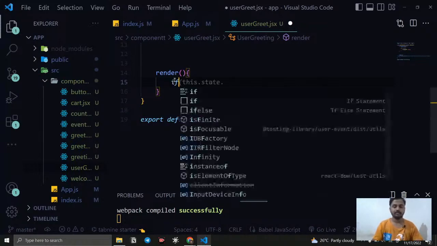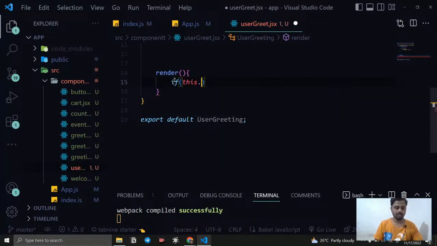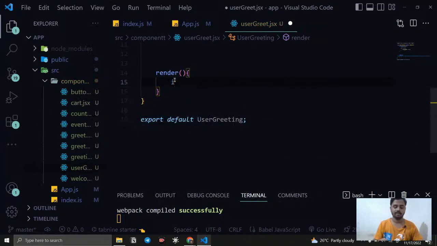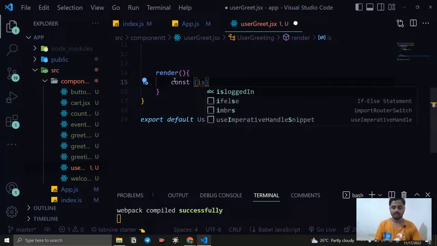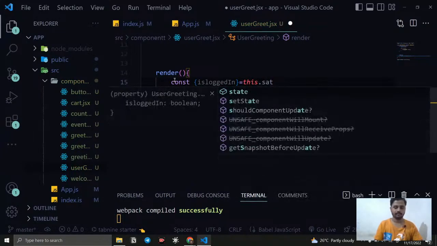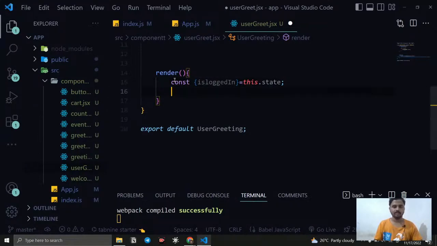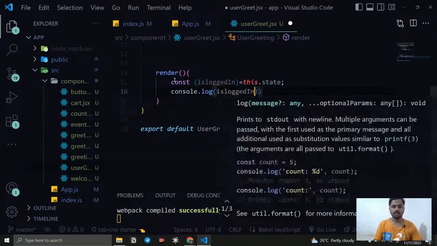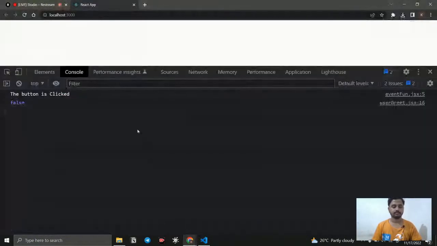What I'm going to do is, if we have this.state, or you can destructure it, that is probably great, because we already discussed that. What we can do is const, that's going to be an object. So how can we destructure the state? We simply say what we need to destructure is isLoggedIn. I need to destructure this.state. Once it is done, I just say console.log isLoggedIn, simply like this. Let us go here, and you can see we are getting that. So it is successfully destructured.